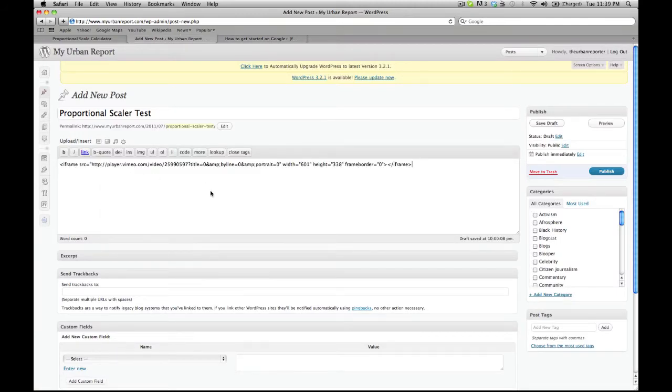This is WordPress, the back end of WordPress, which is where my Urban Report, my personal blog, is hosted. Well, it's where it resides. It's a WordPress blog. So we have the embed code here. Instead of publishing it, we're going to preview it just to take a look.